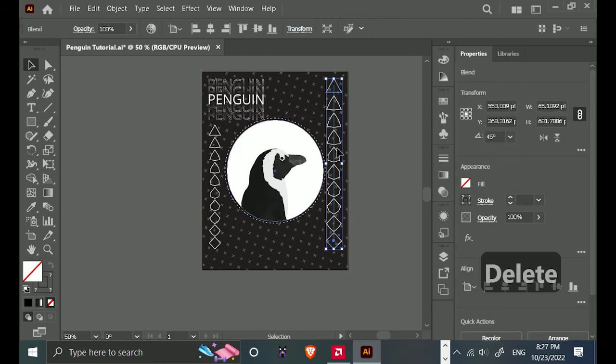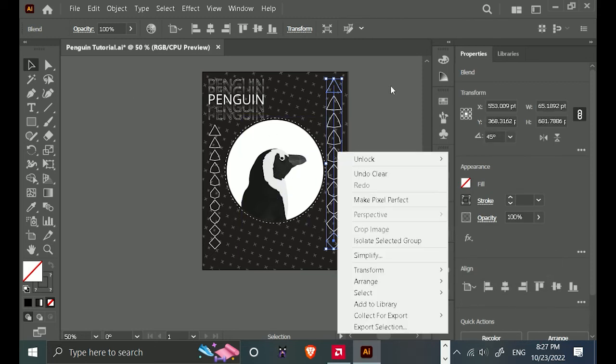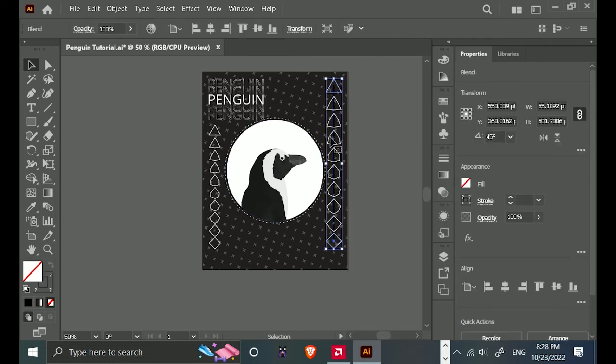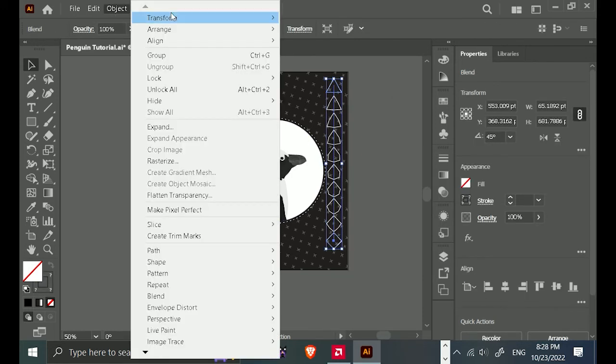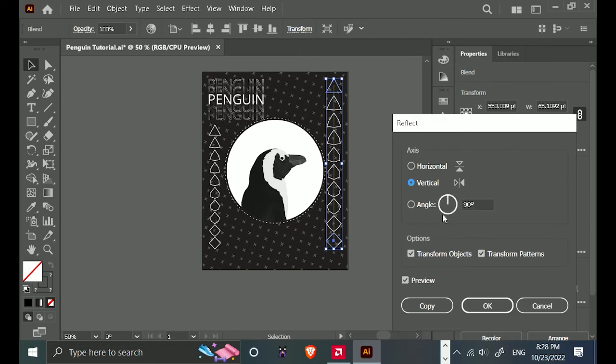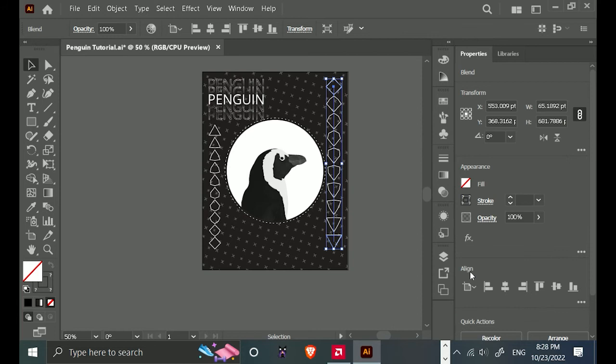Now we have made a duplicate of the blend shapes. We are going to flip it upside down. To do that, go to Object, Transform, and choose Reflect. The Reflect command is to flip an object left to right or upside down.